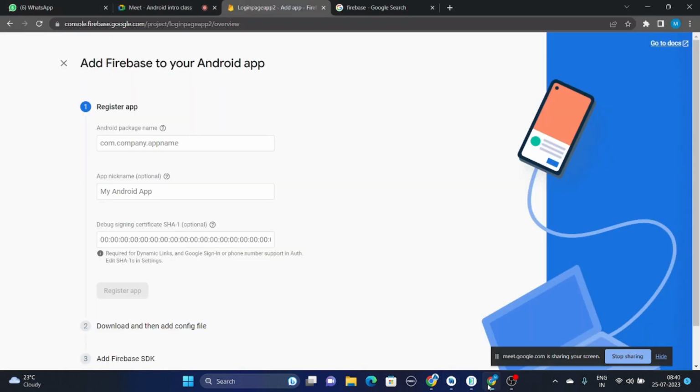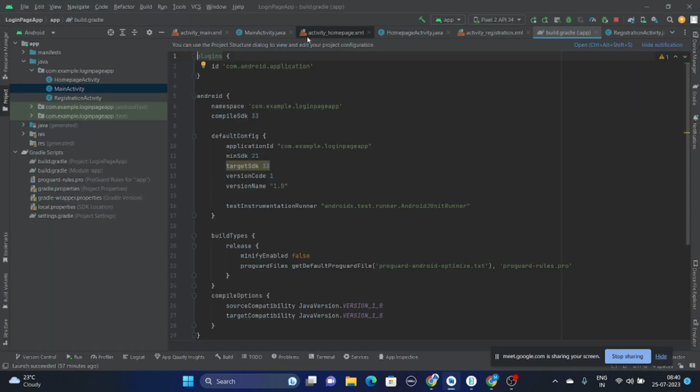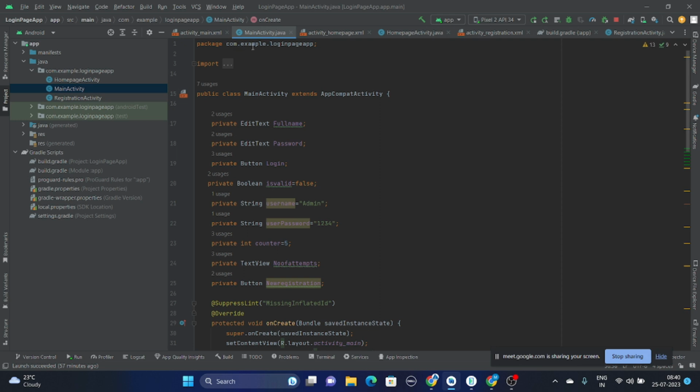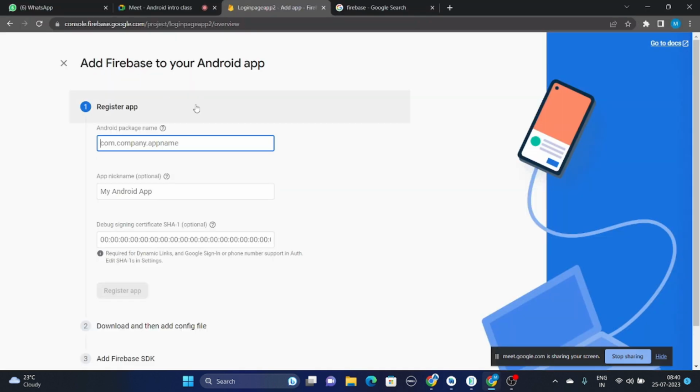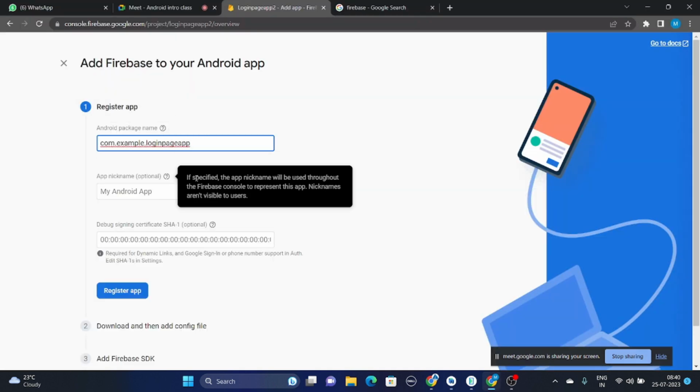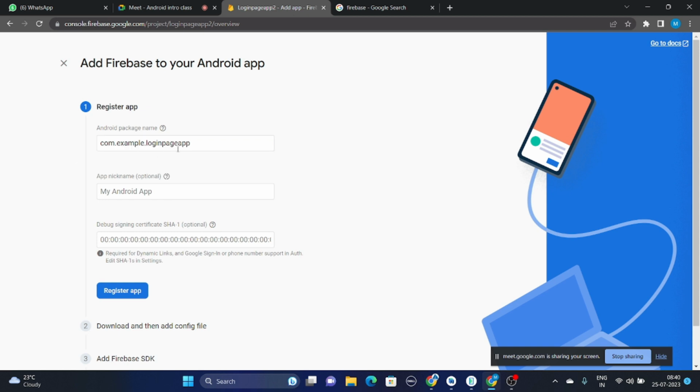The format is com.company.appname. We have it in the main activity: com.example.loginpage app. This is the name we have given. Let's copy this and paste it here. If there is any error, it will show us the error also. App nickname: our nickname is login page app.